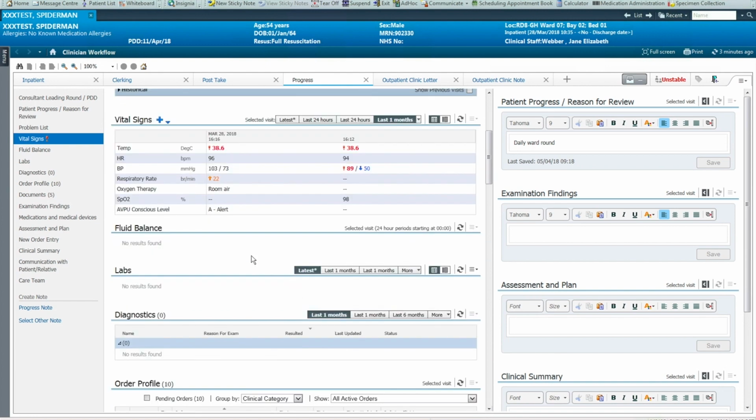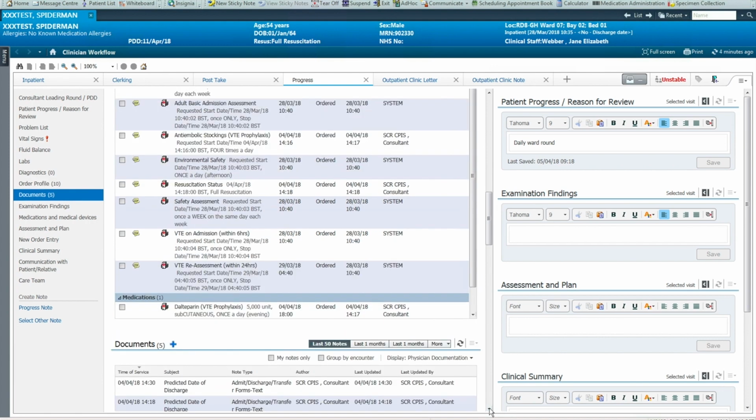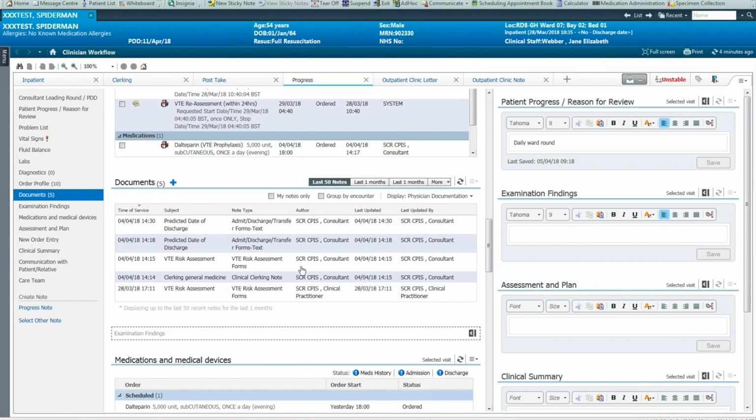Similarly, if it was being measured, I would see a summary of the fluid balance here, recent lab results, diagnostics, orders for the patient. I can see what's been done, what hasn't been done, and then documents that have already been created.